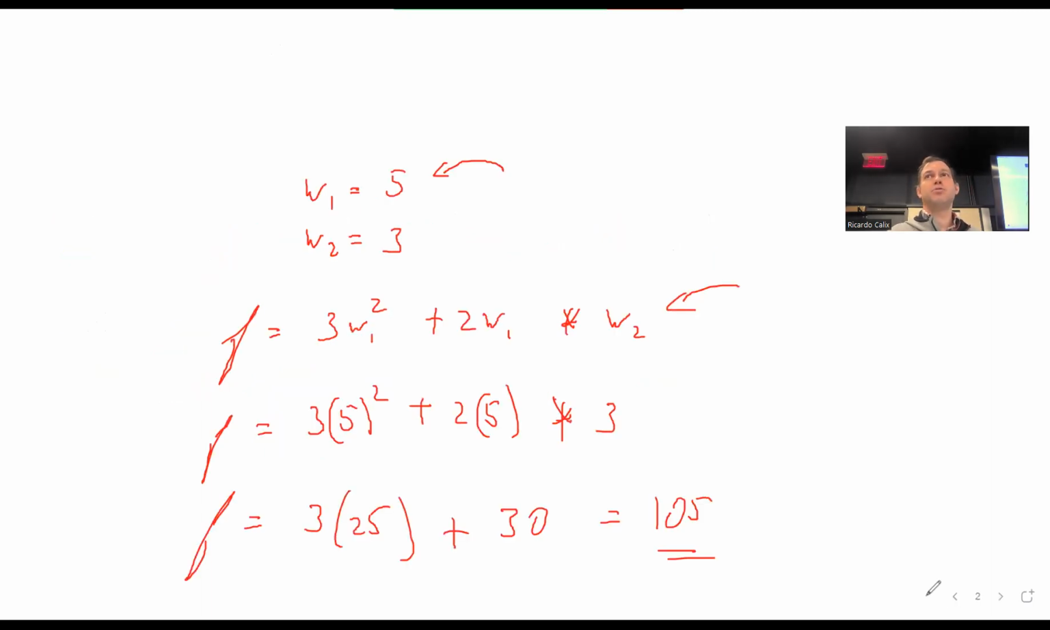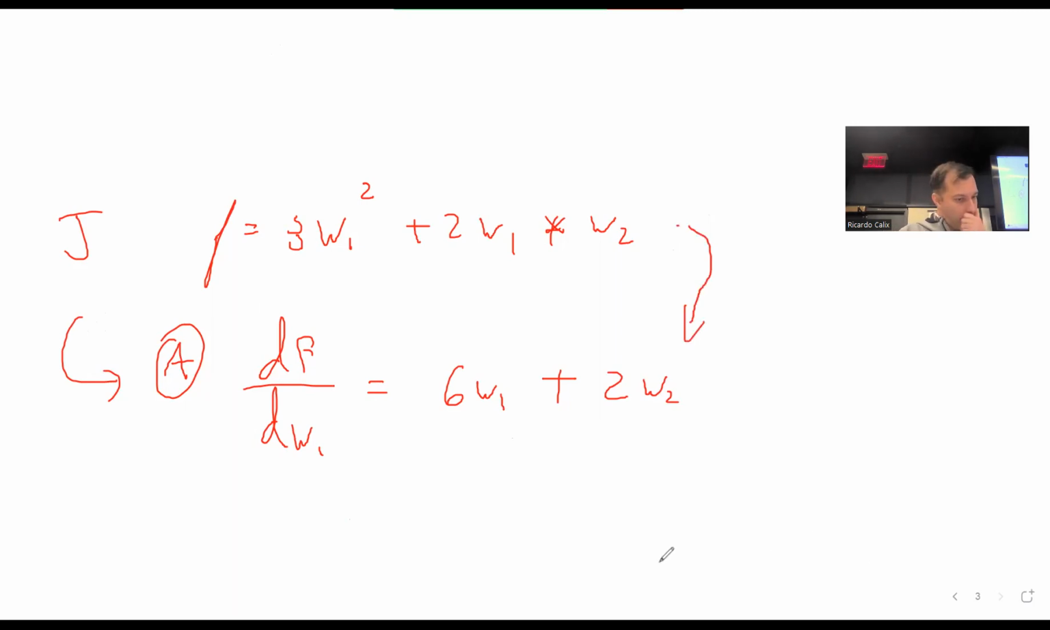W1 equal 5, W2 equal 3. What do they represent? They're the tensors, right? The values that you need to solve for. Okay, so now the solution is 6W1 plus 2W2. We also then have to do this for the other parameter, W2.